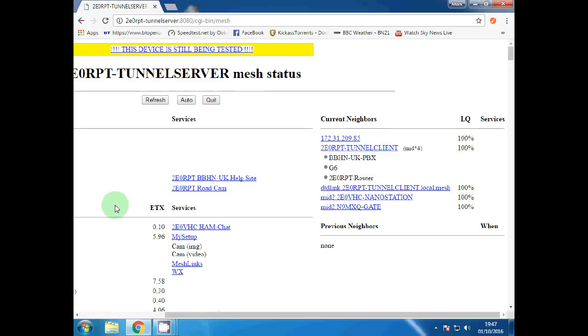If you see a host name here without DTD link or mid2 in front of it, then that is one of your neighboring BroadBand-HamNet nodes. As you can see, my tunnel server is local to my tunnel client, and again down here you can see it's got the tunnel client connected via the DTD link.